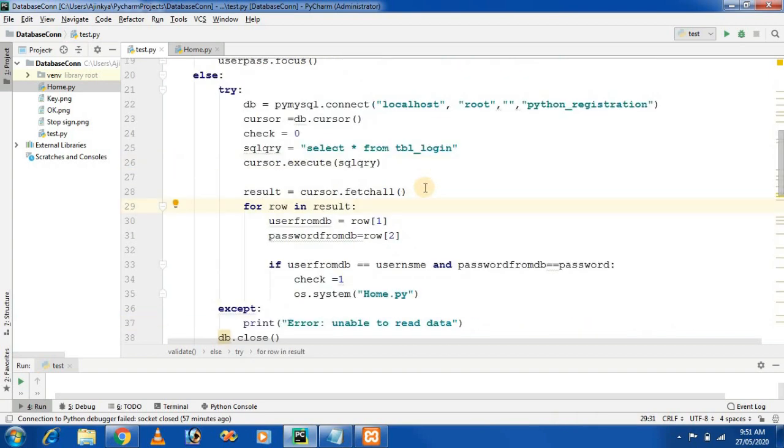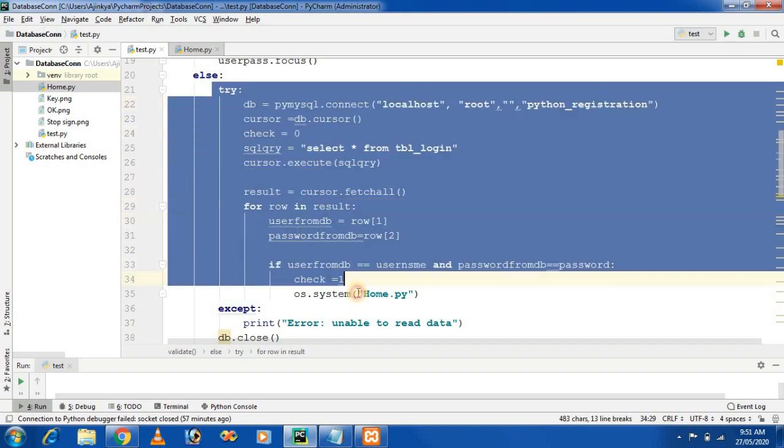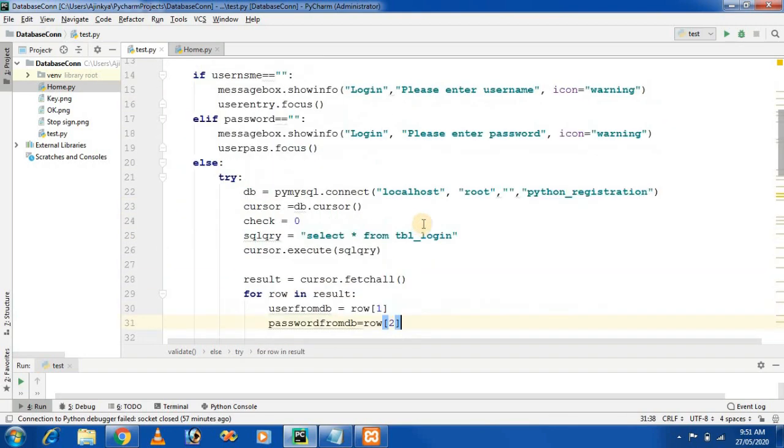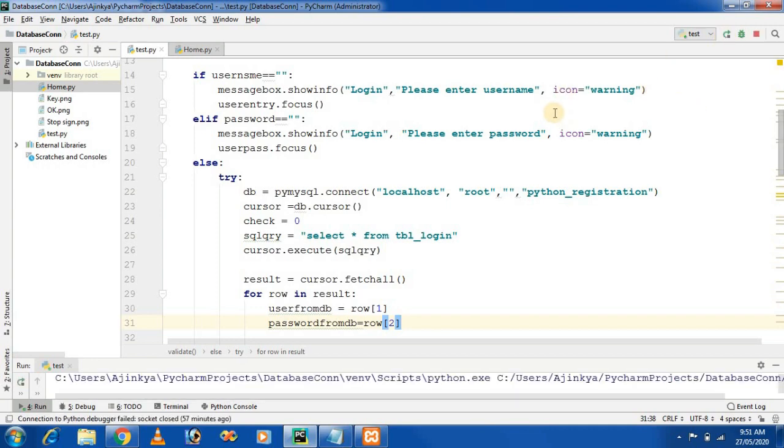So this is the code. Before going to this code, you must watch our previous video, that is how we can create a login application. Then only you can understand this code. Okay, so let's run the project and see what the output is.